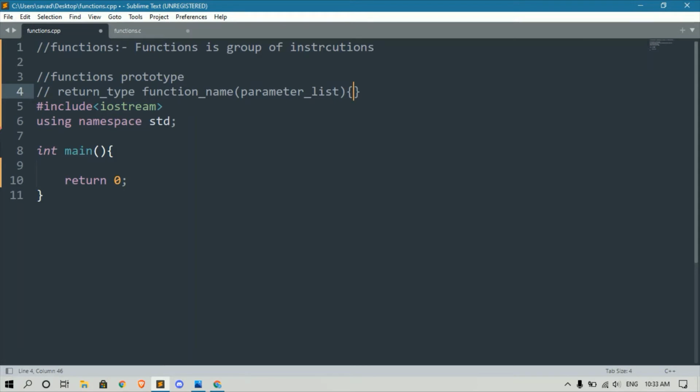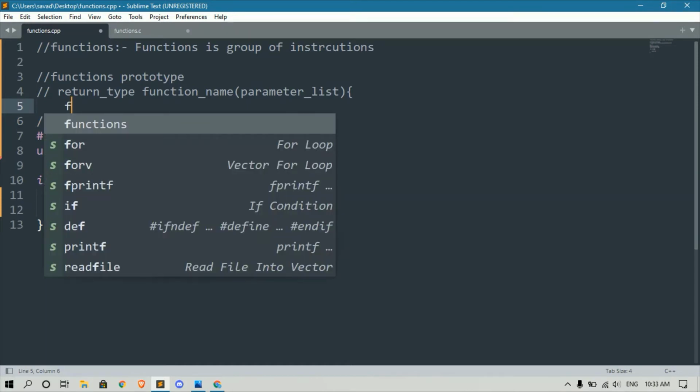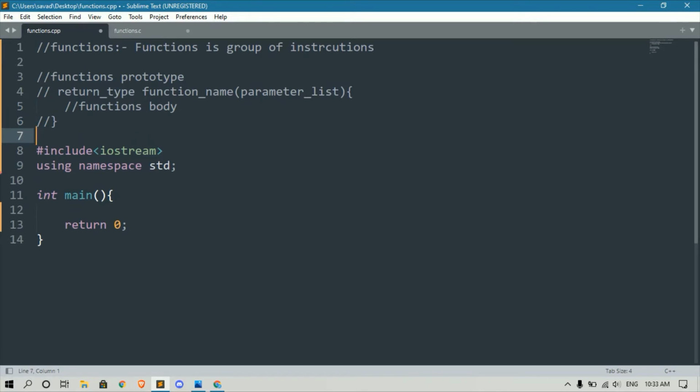And the next thing is the function body. To write the function body you have to use the open and close brackets. Inside those brackets is your function body. Here you will mention all the instructions which your function will be doing. So let's understand more about functions.